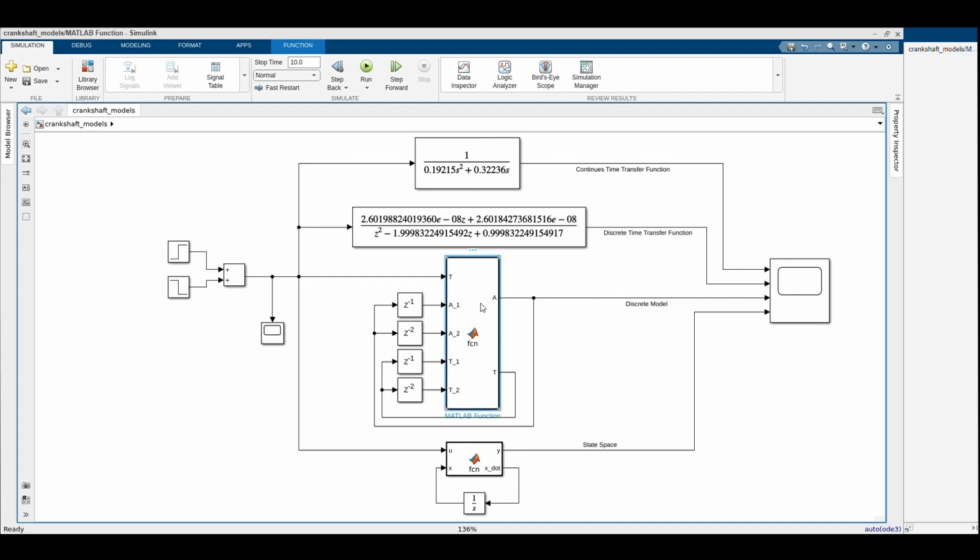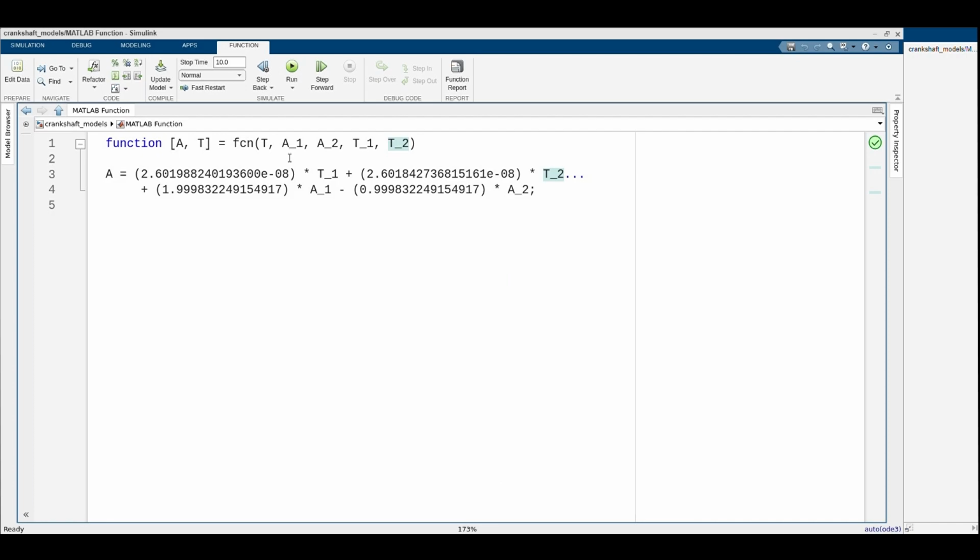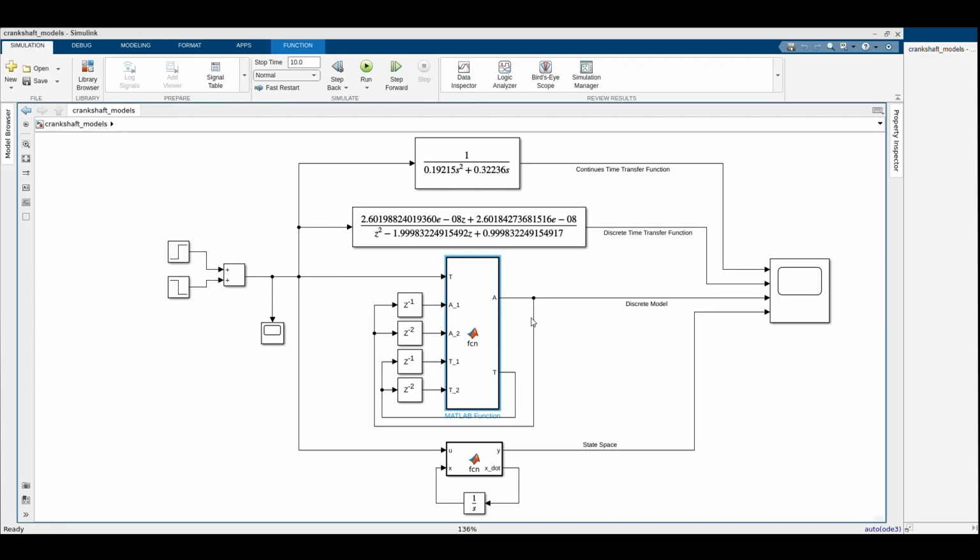This Matlab function is the discrete time transfer function with second order hold. We can see that the input is torque and the output is angle. E1 is for the previous angle sample, E2 for the second before the current sample, same for the torque. The corresponding values are feedback from the output with the first or second order delay. And the equation is the same as we calculated.